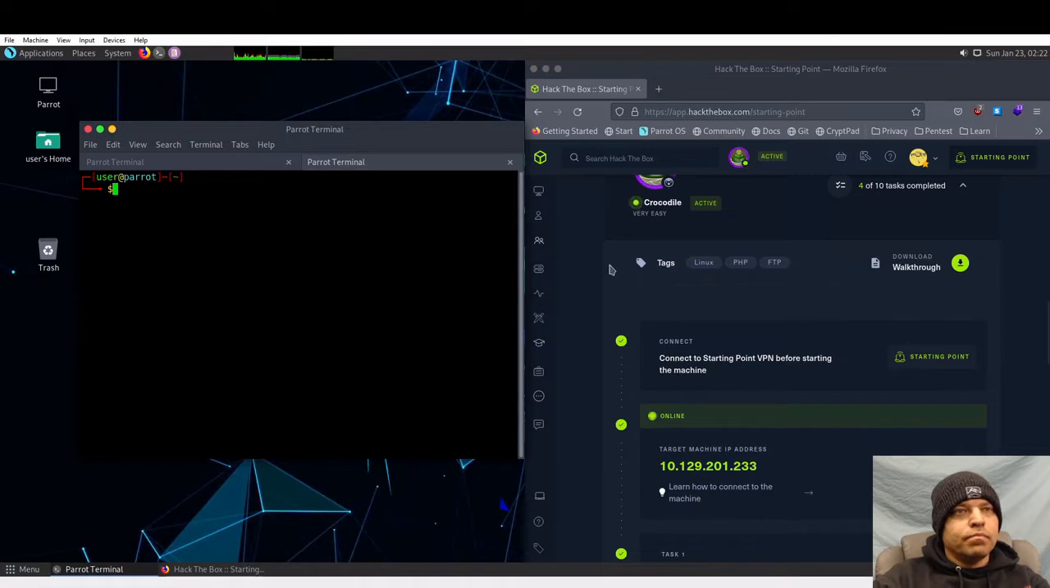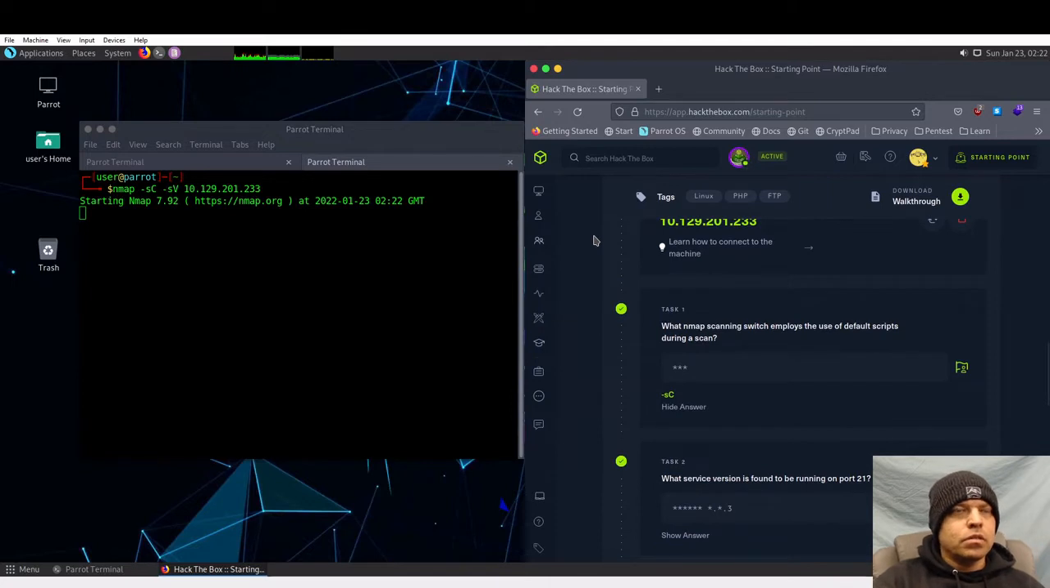So one of the first things I like to do is go ahead and get my nmap scan started, since that does take some time. The -sC is for the default scripts. -sV is for getting some version information. Go ahead and run the nmap scan now. While that's doing that, we'll take a look at these questions.